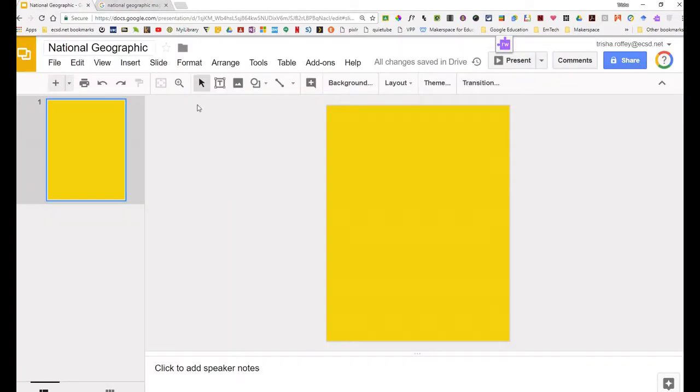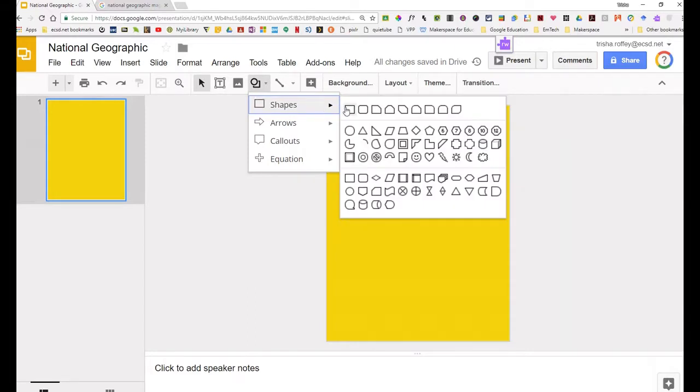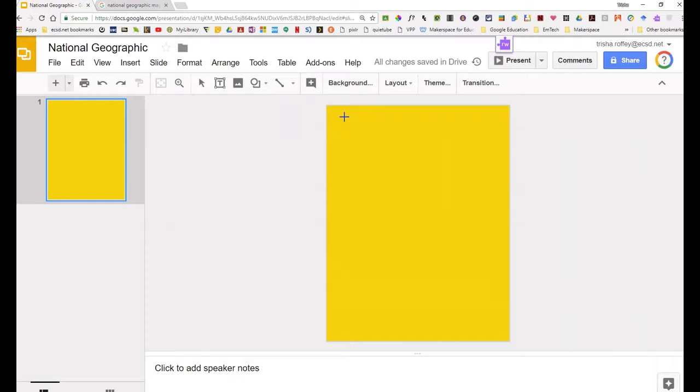So if I go back to my template, I'm simply going to be using my shape tool. I'm going to choose my rectangle, and then I'm going to draw my rectangle where I'd like it to go on my magazine.